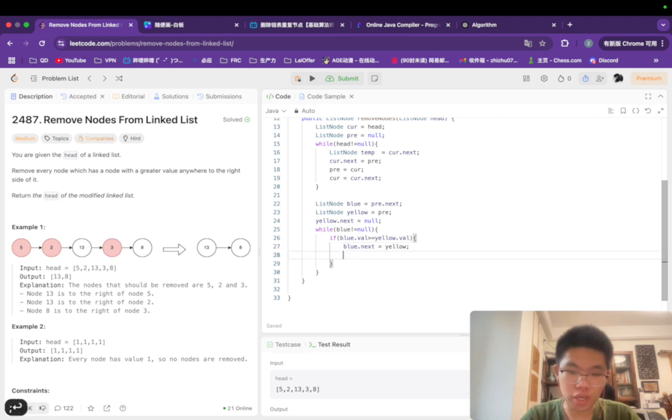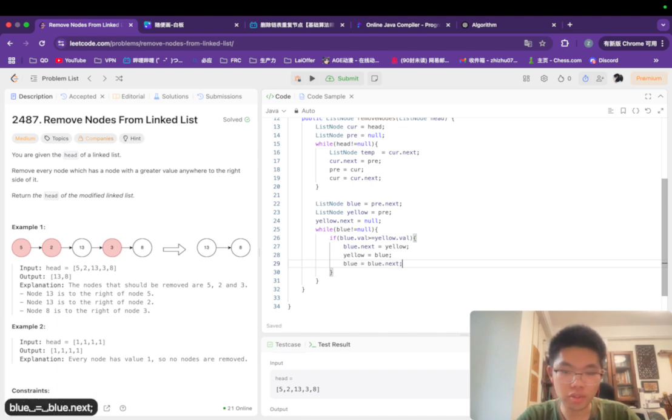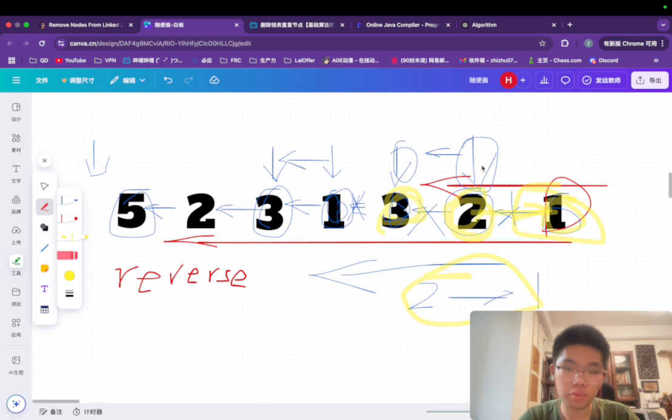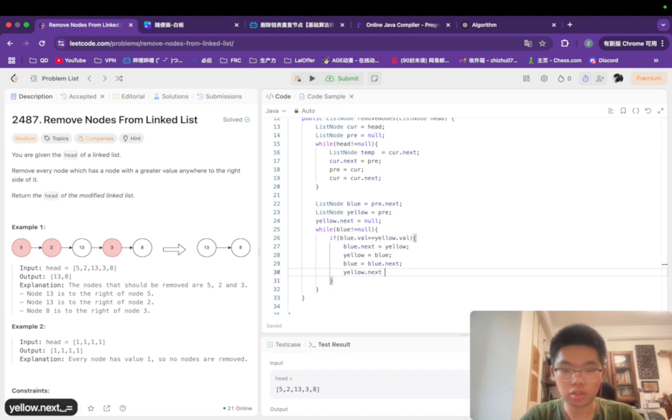Blue.next is equal to yellow, and then yellow is equal to blue. And also blue is equal to blue.next, so we move the pointer forward. We move from this 2 to this 3. And also we want to break the link between this 2 and this 3, right? So yellow.next is equal to null.